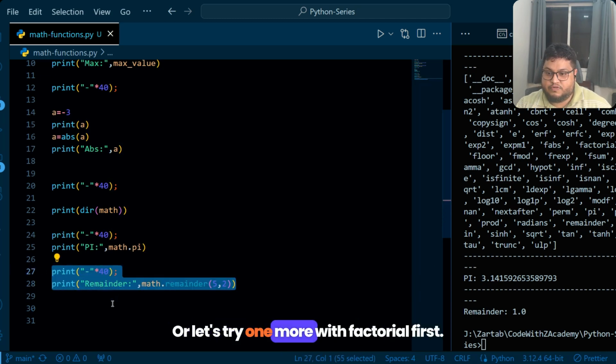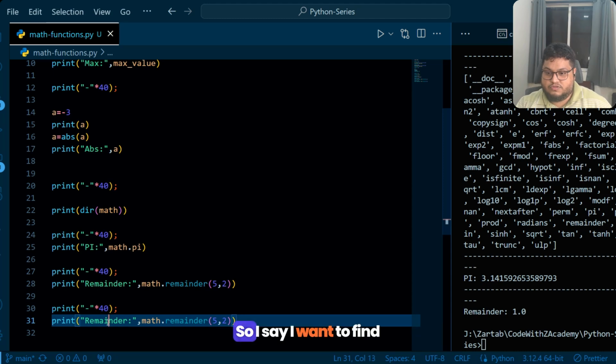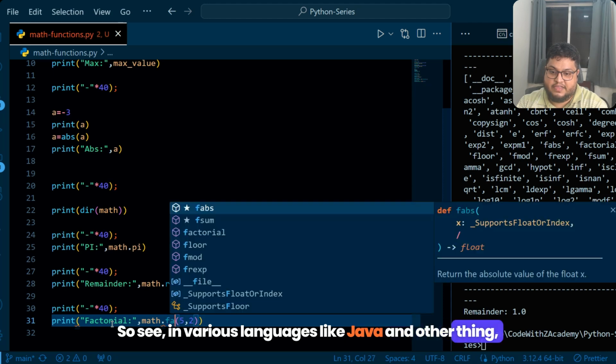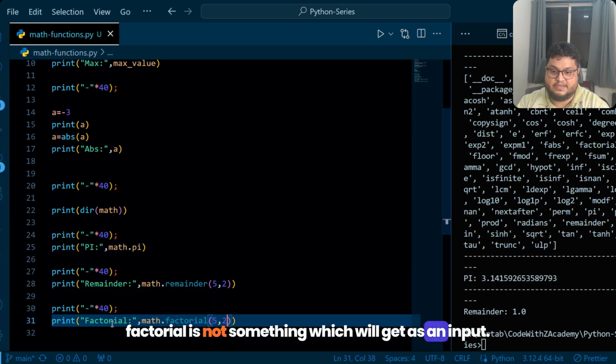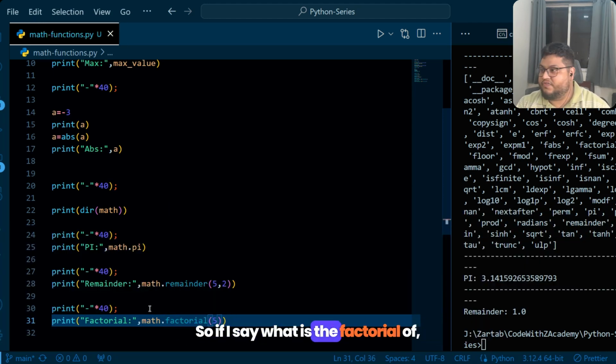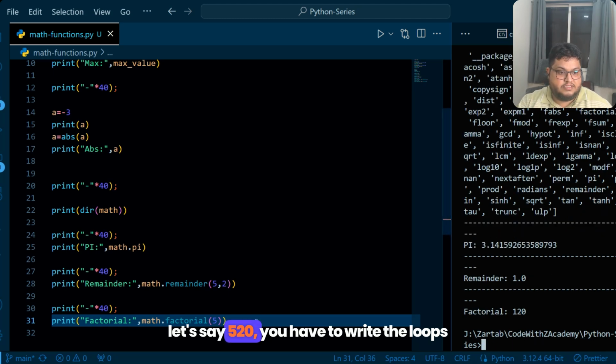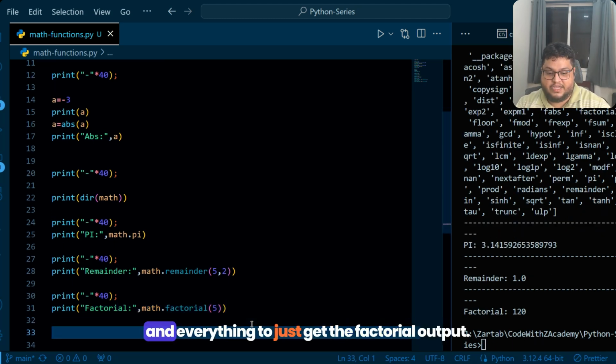Let's try one more with factorial first. So in various languages like Java, factorial is not something you get as a built-in. So if I ask what is the factorial of, let's say, 5, it's 120. In other languages you have to write loops and everything to get the factorial output.